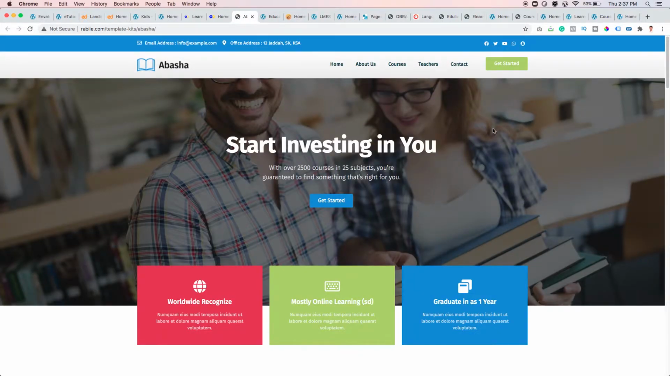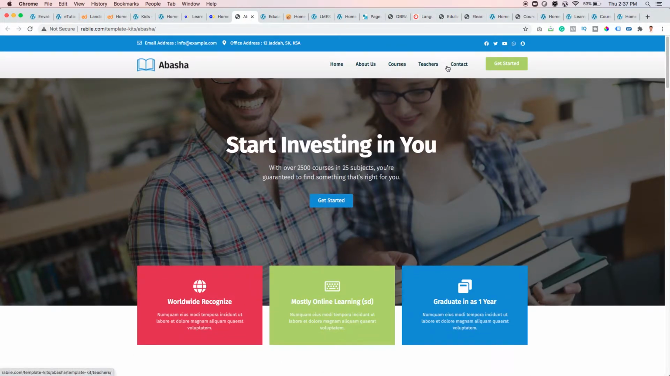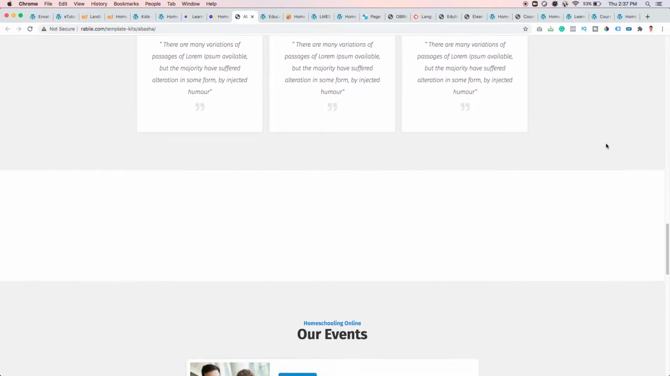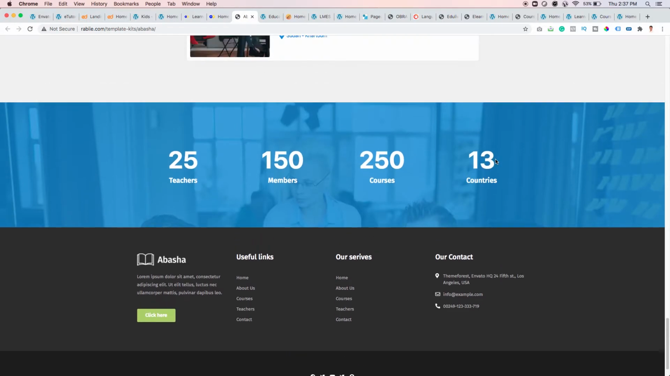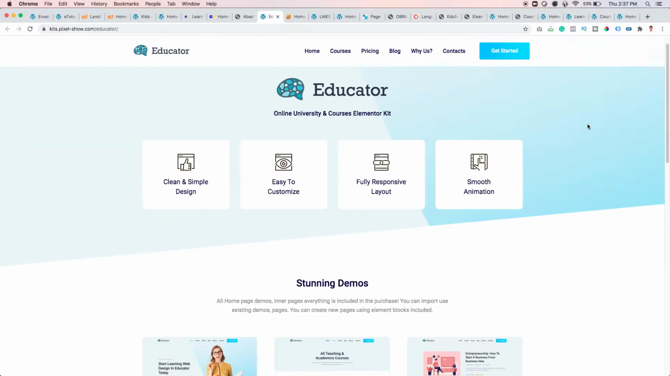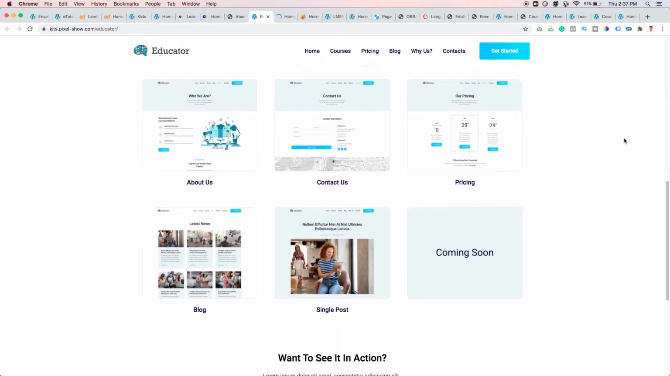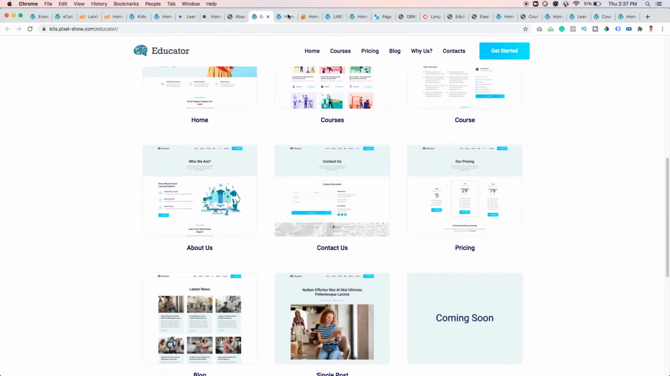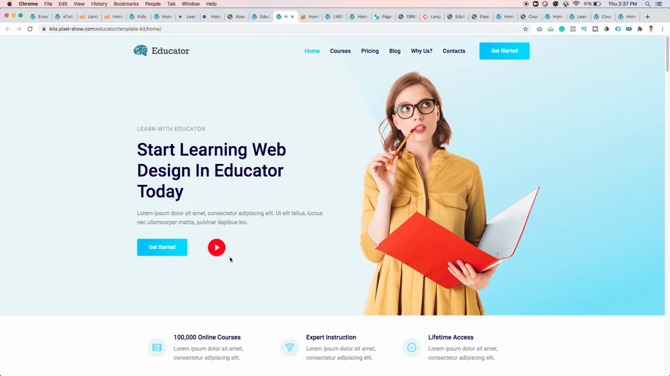This is called Abasha, and this has brought us straight to the home page, and then you can view the different pages by clicking on these. Very nice, neat, corporate kind of look to it. Educator. Let's click on the home page and check that out. These are the pages. Whilst the home page is loading, let's look through this. It's only got about 8 or 9 pages.